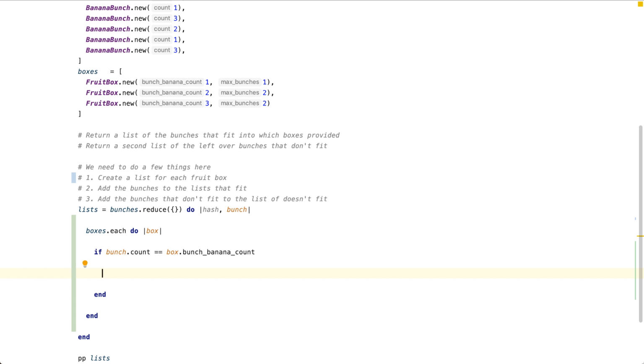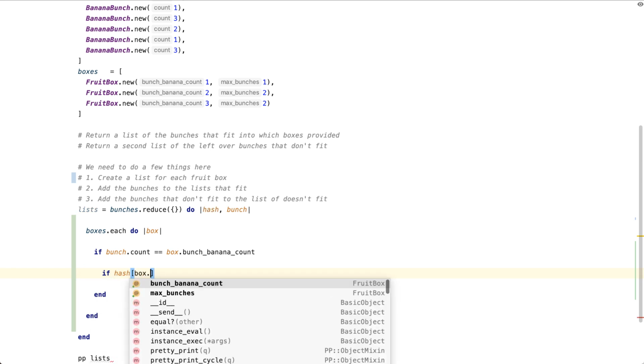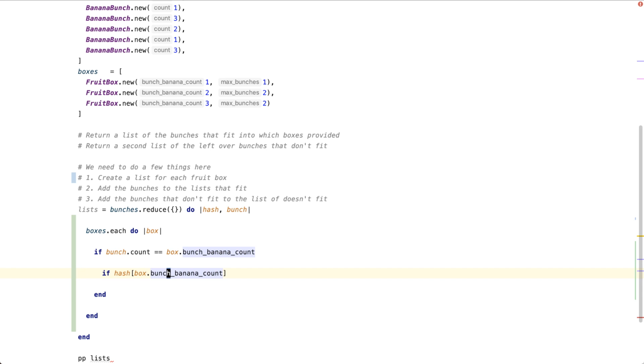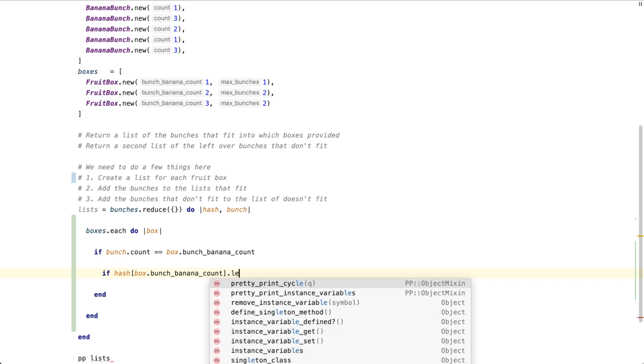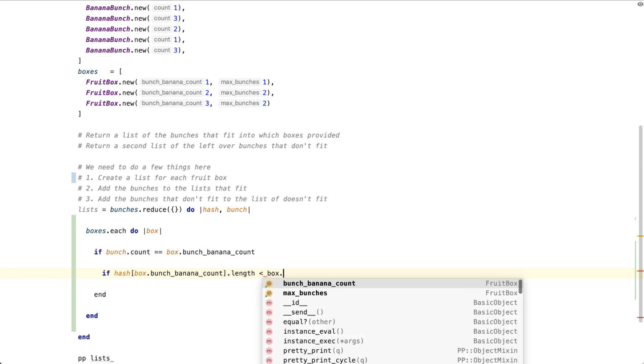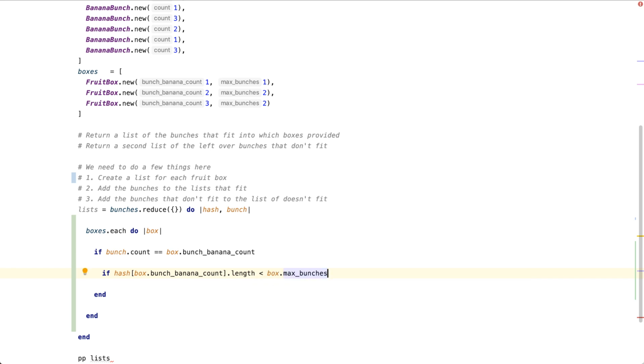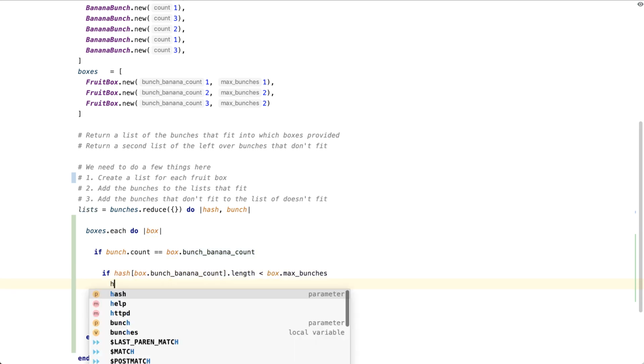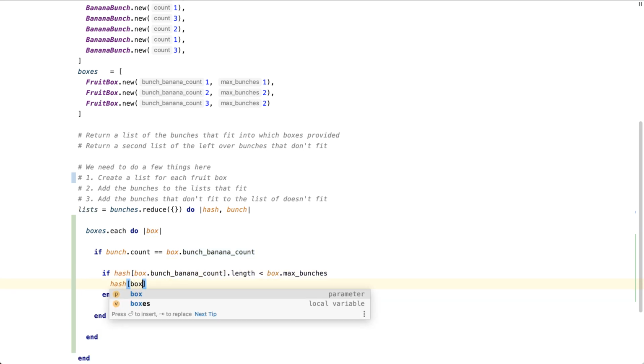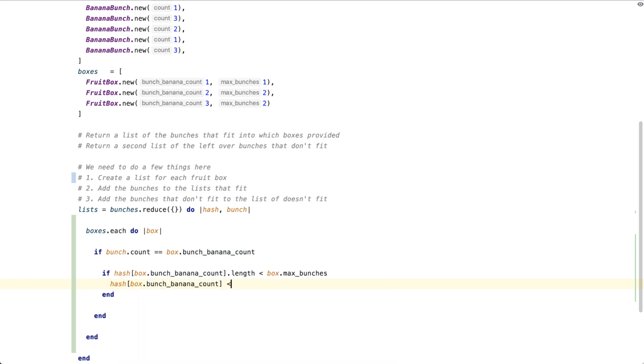So next we need to check, does that box have room? So if the hash box banana bunch count, so we're going to set the key for the hash value pair to be the max number of bananas that can fit on that particular bunch. So we're going to set it to that. We're going to check the length of the array. And if the box max bunches is less than the current count of the bunches in that box, then we can fit this additional bunch. So box bunch banana count can now get that new bunch and we can place that into that box.